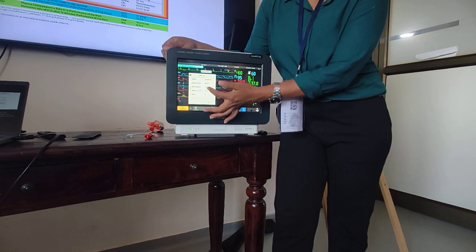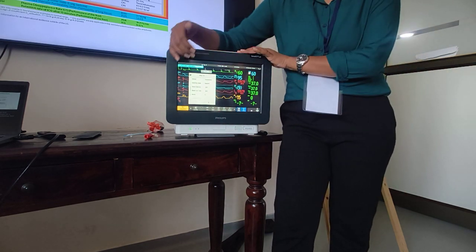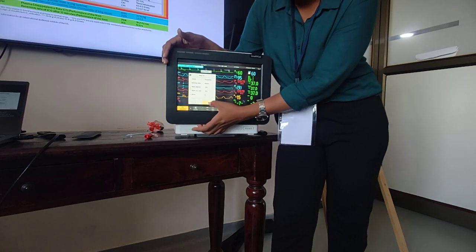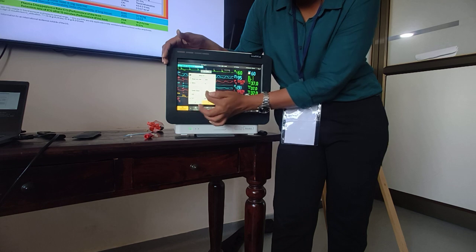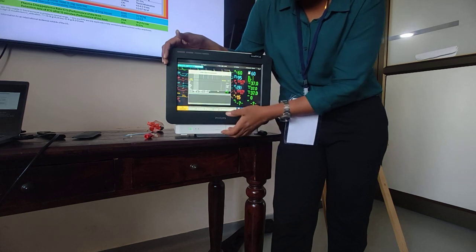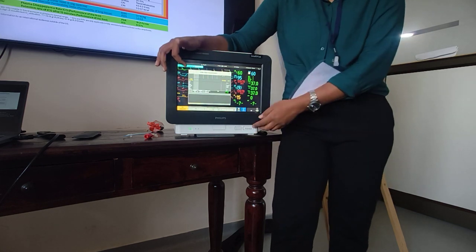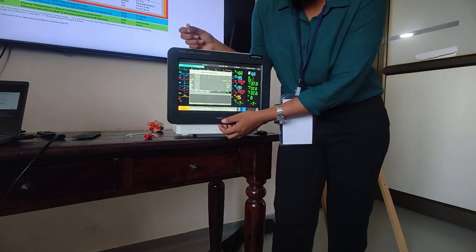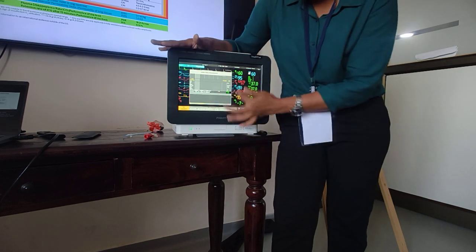Also, you need to look at the alarms, like alarm limits. You can change them, and then the third thing is you just go in the cardiac output option. Now here is where you will do the thermodilution method. So I'll just quickly explain what this is showing.